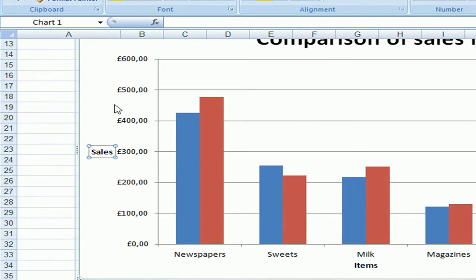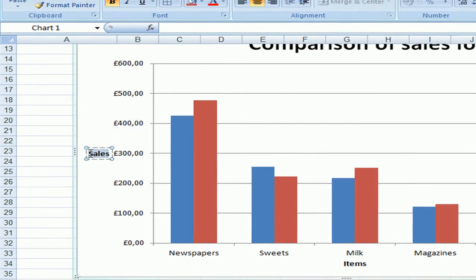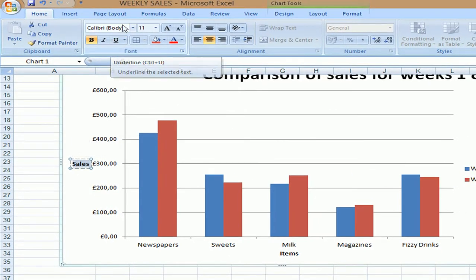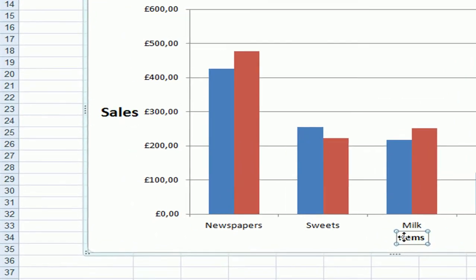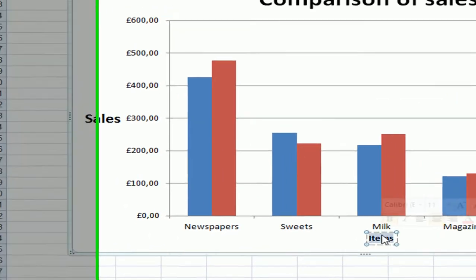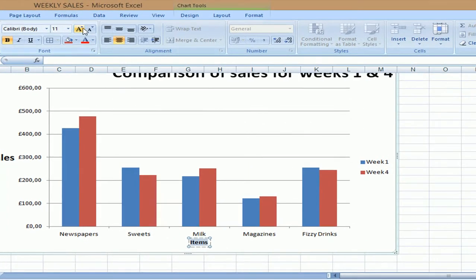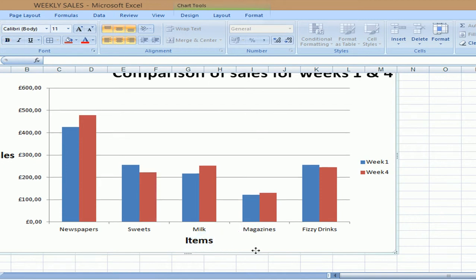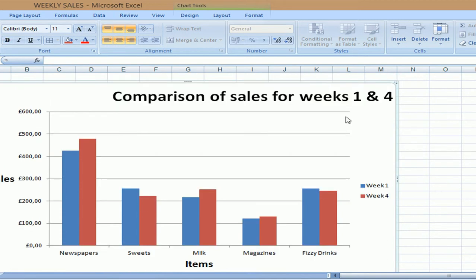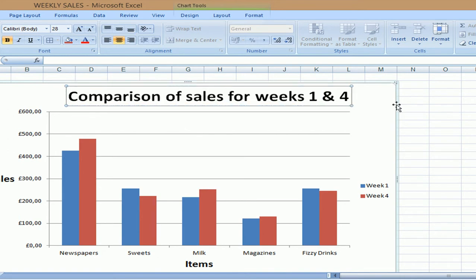Sales and Items can also be a little bit larger, so we added, what, 18 last time, it was 28. Well, this is enough, 18. Just double click and then it will select the text and 18. Now, as it overlaps, milk doesn't, that's fine. Now the title has moved, so we're going to center it.